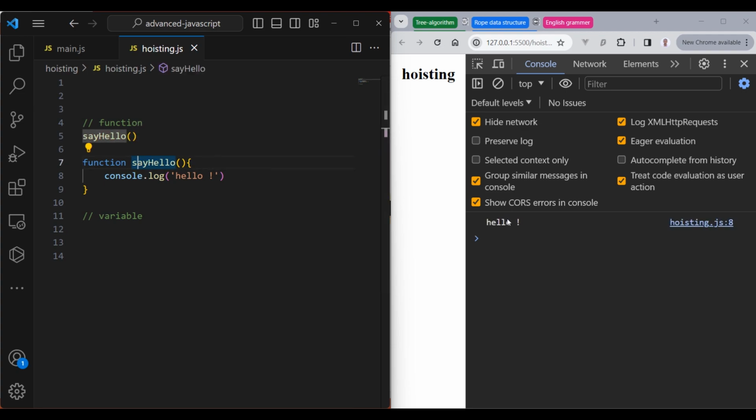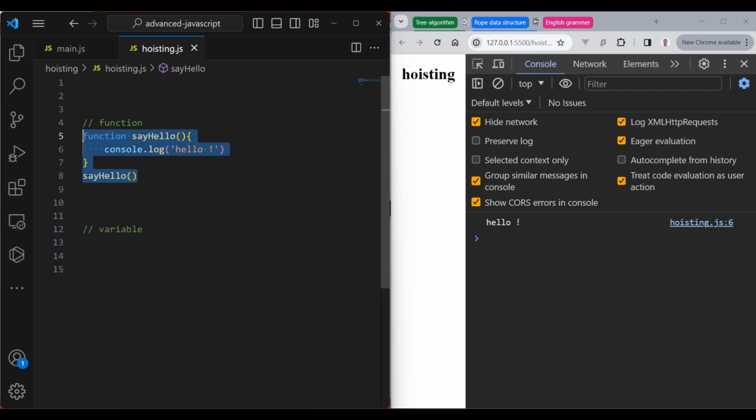We are getting hello here, it doesn't throw an error. Suppose you are in Python, it is going to throw an error. That's what we call hoisting. It means when we declare this function here and we call it before its declaration, the JavaScript interpreter is going to hoist it. It is going to put it at the top of the scope like this. Under the hood, this is how it looks.